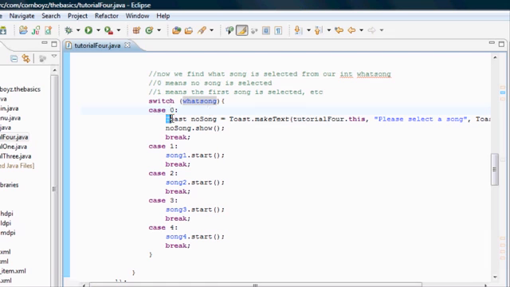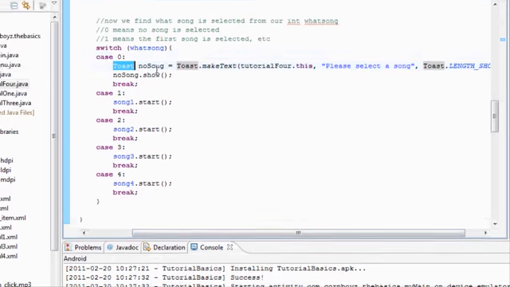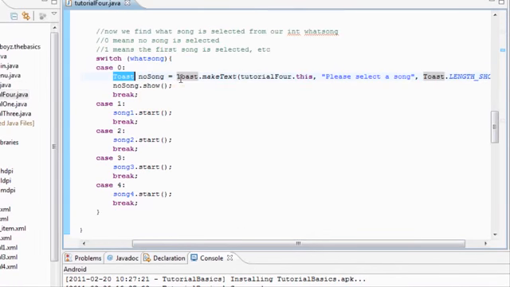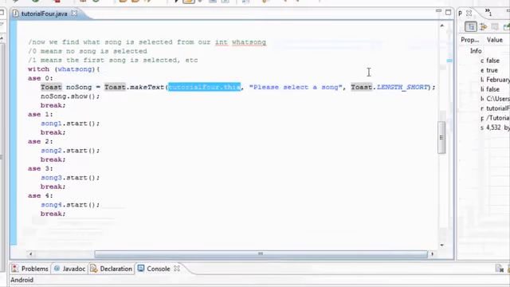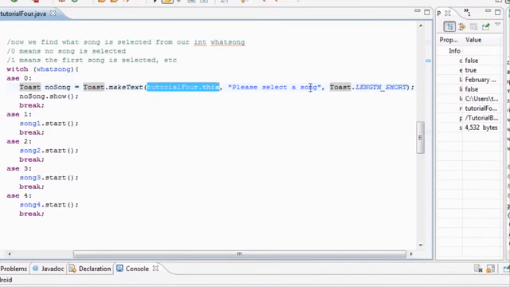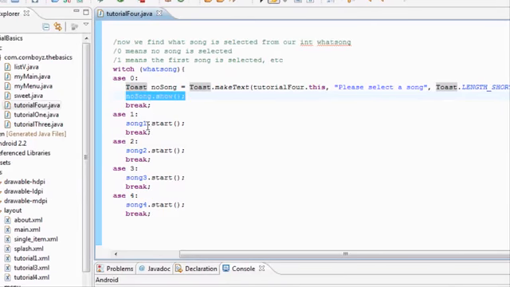And what we're going to say is just display a toast. Again, this should be review. And this toast that is going to be displayed is just going to say please select a song. And again, it's going to be Toast.makeText, and then for the context, again, we're going to use the class, dot this, so the context of the class. And again, for the length, we're just going to say short. Again, this is kind of review, and we're just going to show the toast after we've made it.